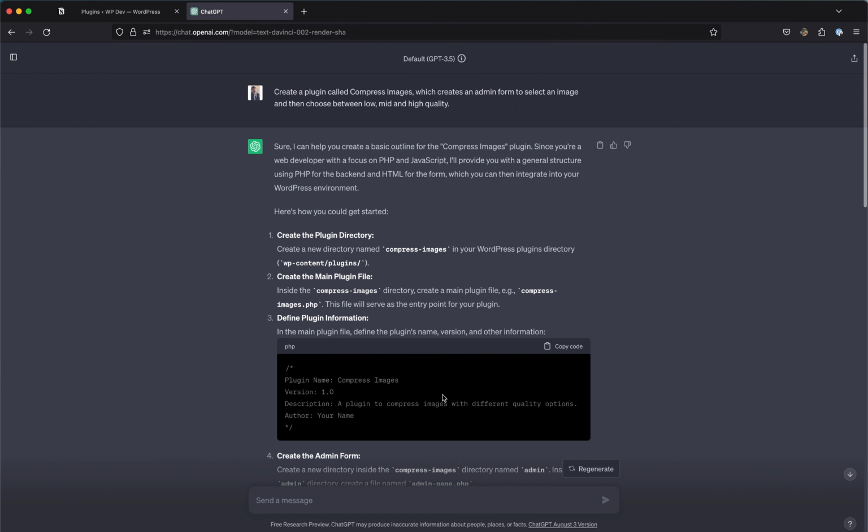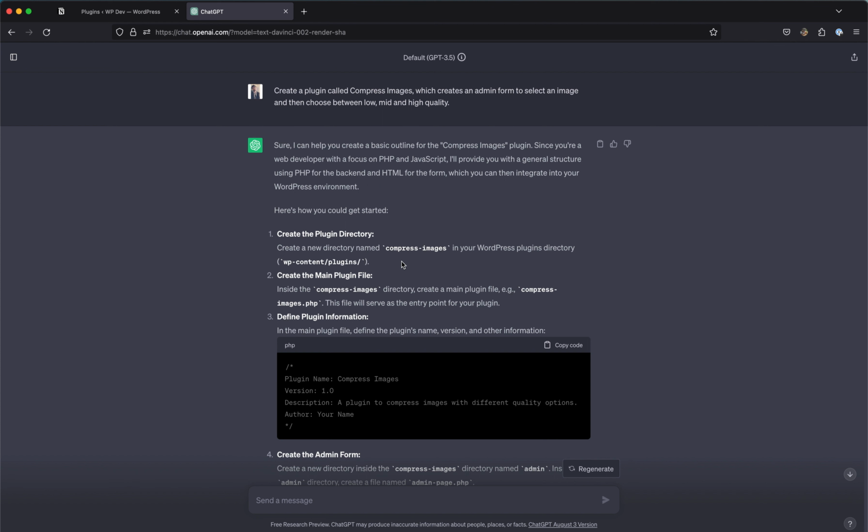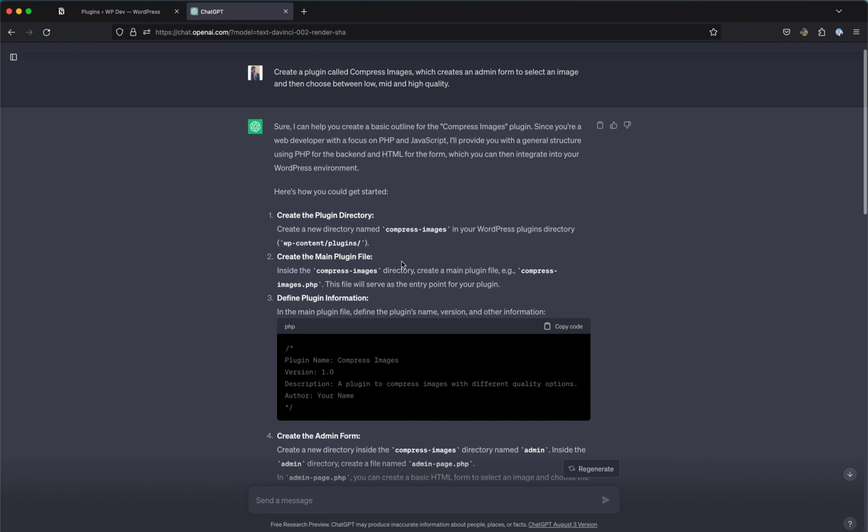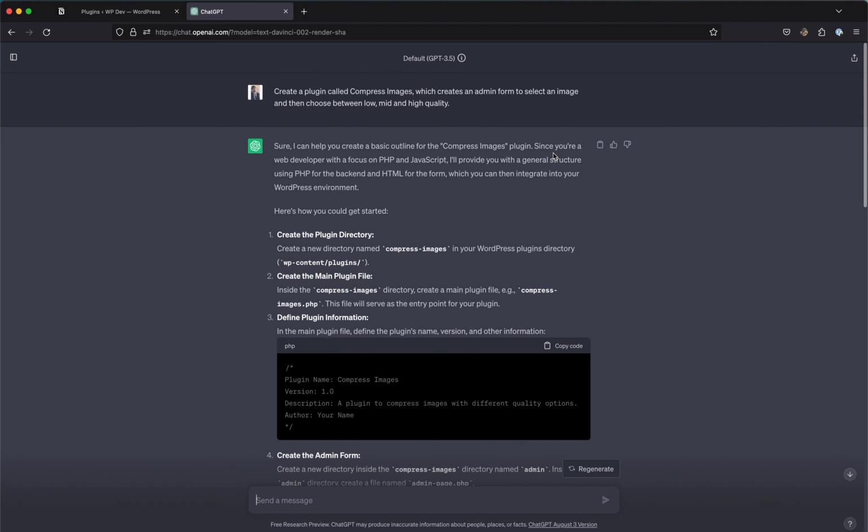All right, so it generated a base code for us, and it also has the steps to basically create the plugin. So I think that's beneficial, even from the perspective of a non-developer as well. But let's take a look at how it is telling us to do that. See, it already expects us to do this, because I do have basic info set in my account that I'm a developer. So by default it says: since you're a web developer with a focus on PHP and JavaScript, I'll provide you with a general structure using PHP for the backend.